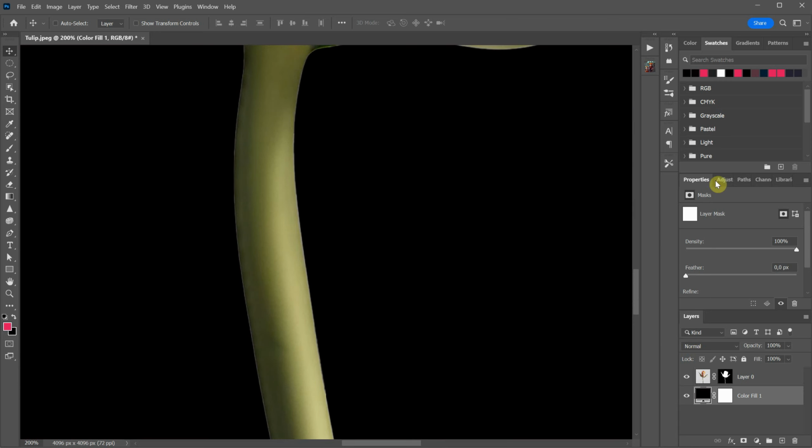Select the layer mask, then right-click and choose Apply Layer Mask from the list. This action applies the layer mask, leaving you with just the flower and no background. Remember, once you've applied the mask, you can't make further adjustments to it.